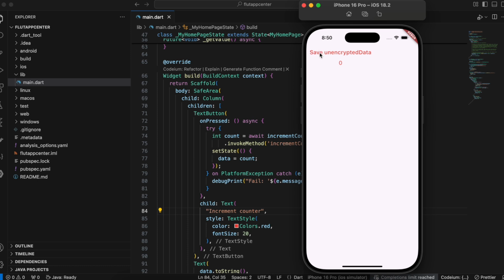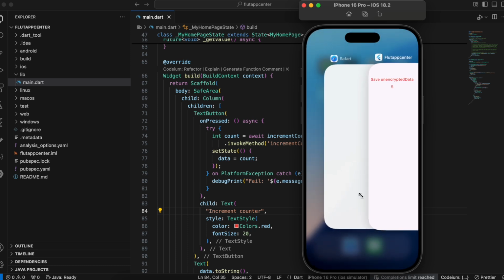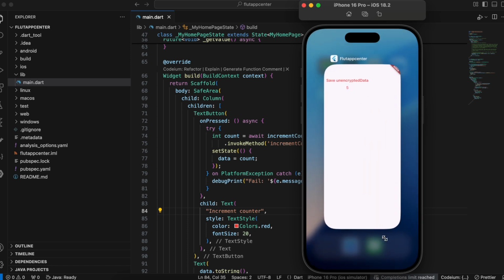So I will just click on this. Just suppose that this is an increment counter button, and here you can see the value changed to 2, 3, 4. Now it is 5. Okay, now what I'll do is I'll just completely close the app. Okay, it is in the background state.